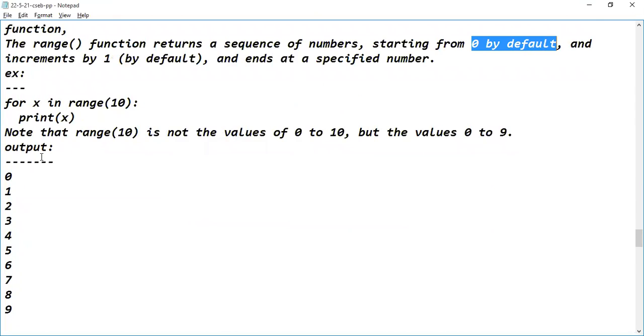So this is the syntax, guys. First of all, we have to specify the for keyword followed by the loop variable. Here we can consider x as the loop variable. Then the in keyword, followed by the range function. So here I'm using range of 10.